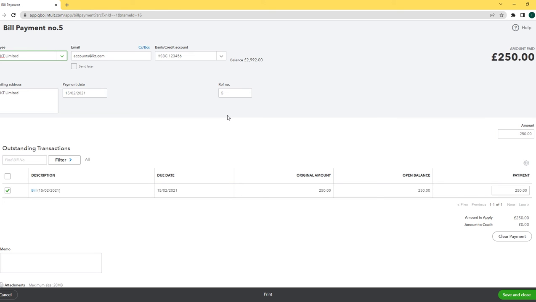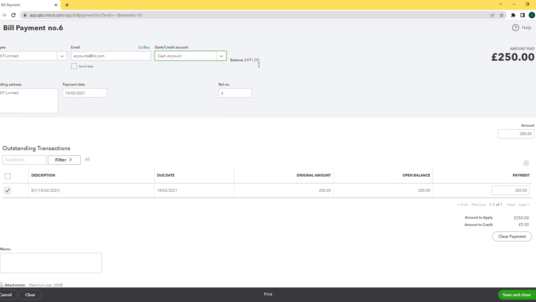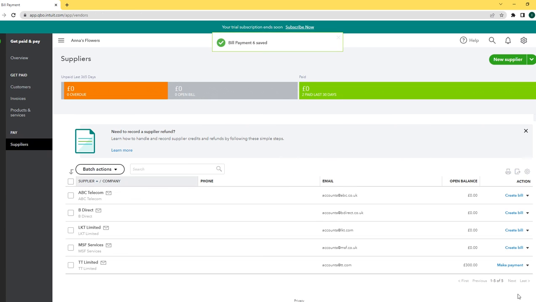I would make payment from cash account, select cash account. We have £491 in cash account, so I will make payment from cash account for LKT Limited. Save and close. Payment is made. As you can see here, balance clear.